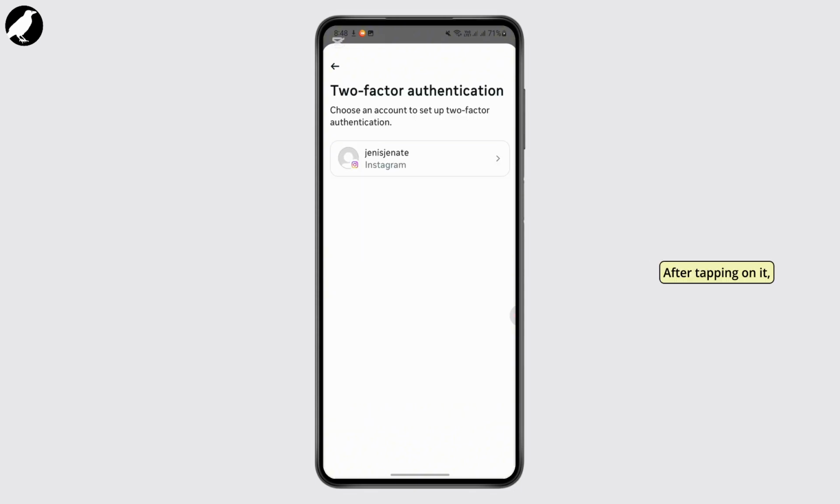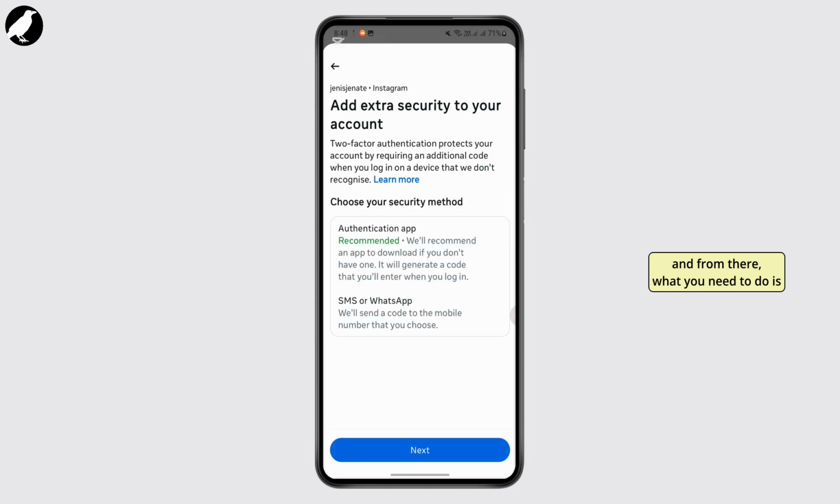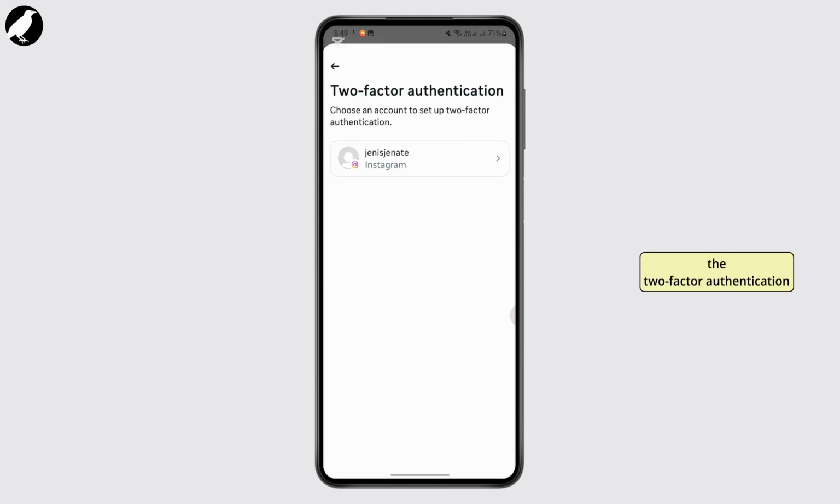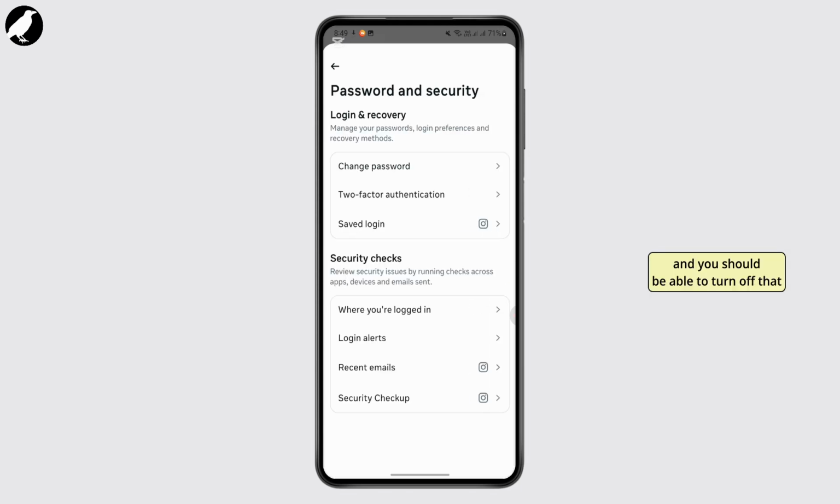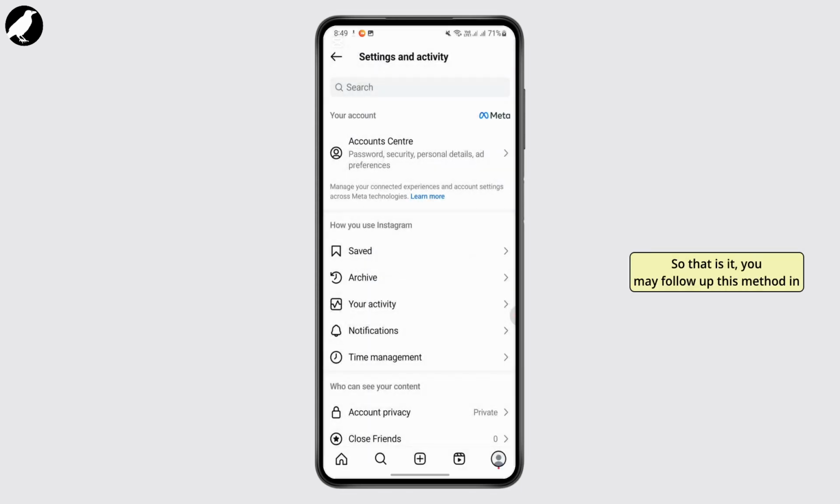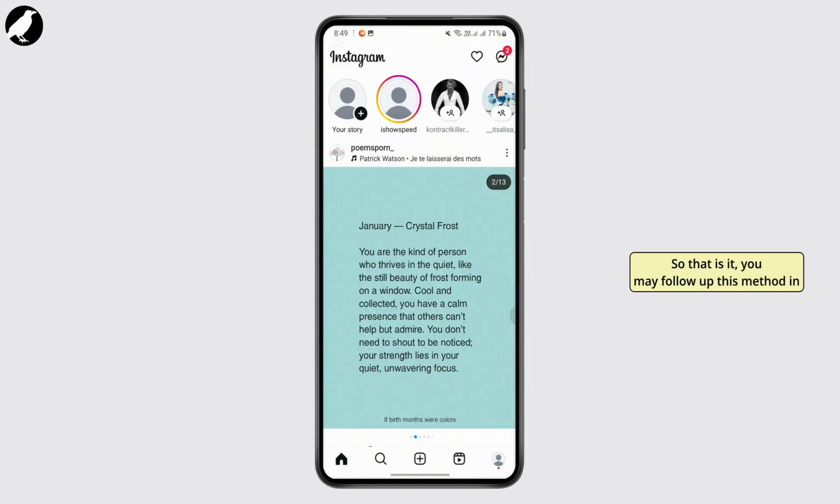After tapping on it, select up your Instagram account, and from there what you need to do is, if you already have turned on the two-factor authentication, you should be finding option to turn it off. So go ahead and follow the on-screen instructions to turn it off, and you should be able to turn off that. So that is it. You may follow up this method in order to turn off two-factor authentication.